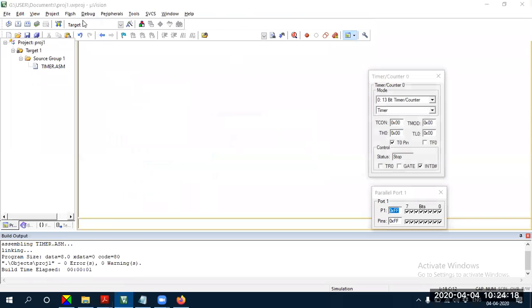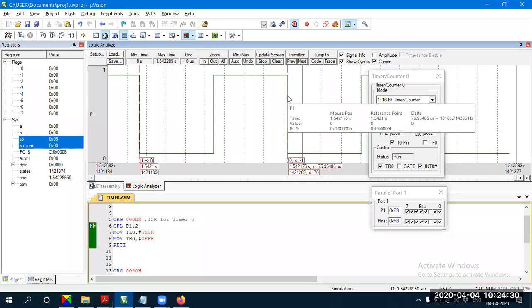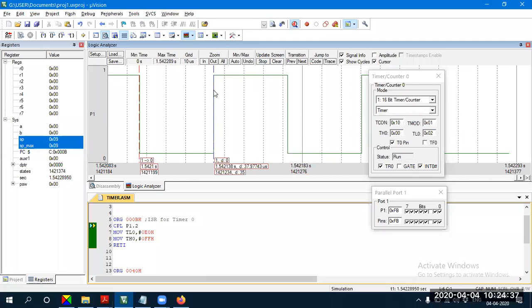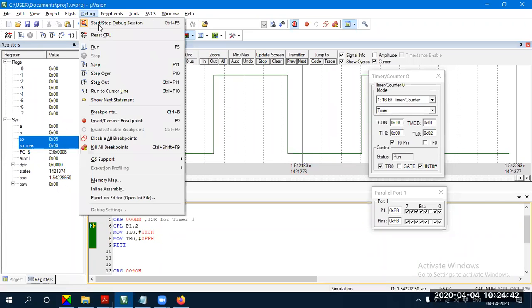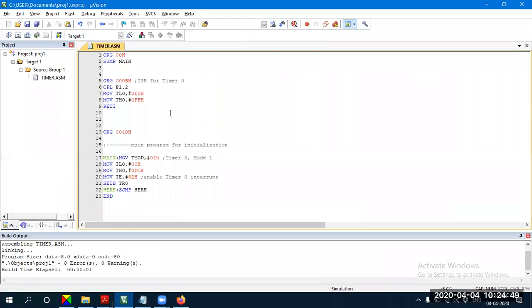Debug, run. Let me run the program, stop, and take a particular waveform, from this edge to this edge. The frequency is approximately 50 hertz. Sorry, I didn't change it in the ISR. I changed only the main program. So this is the mistake. So this is DC, and this is 00. Now this should be okay.